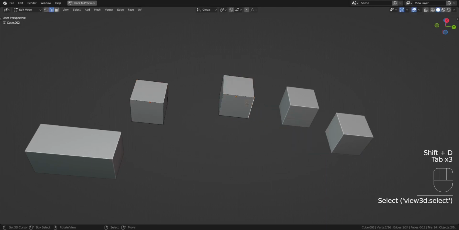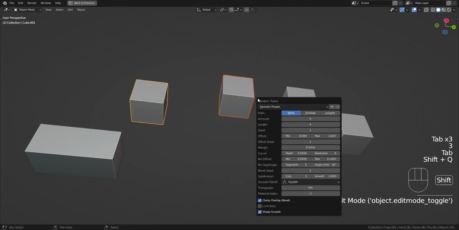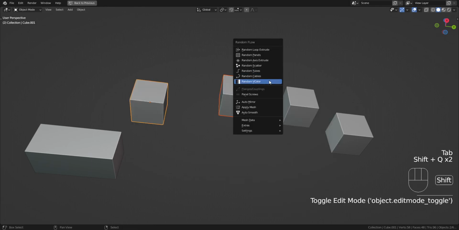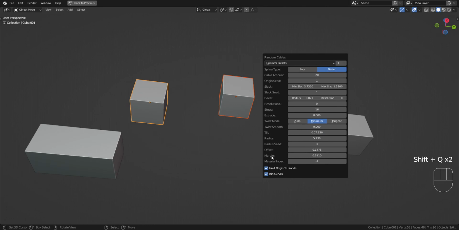So what else do we have with the cables? Okay, random cables: limit origin to islands, and join curves into one object. Okay.